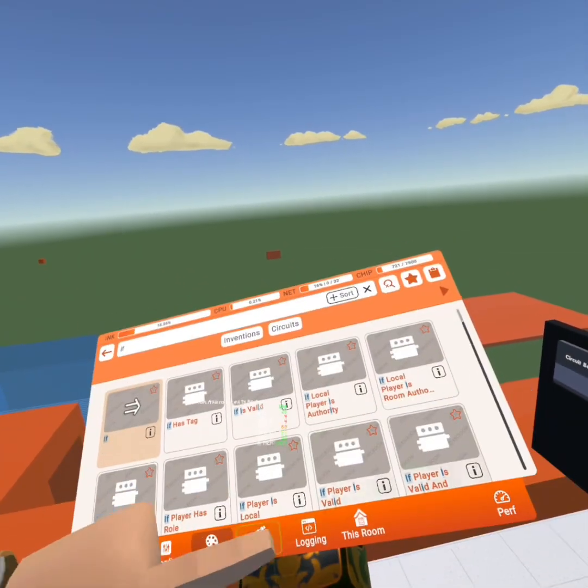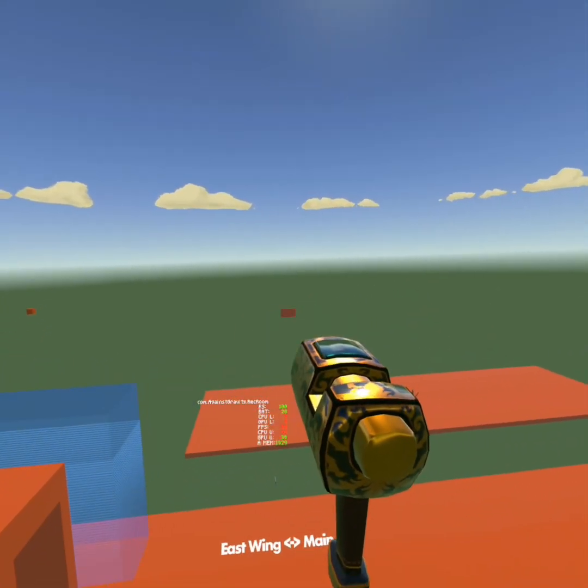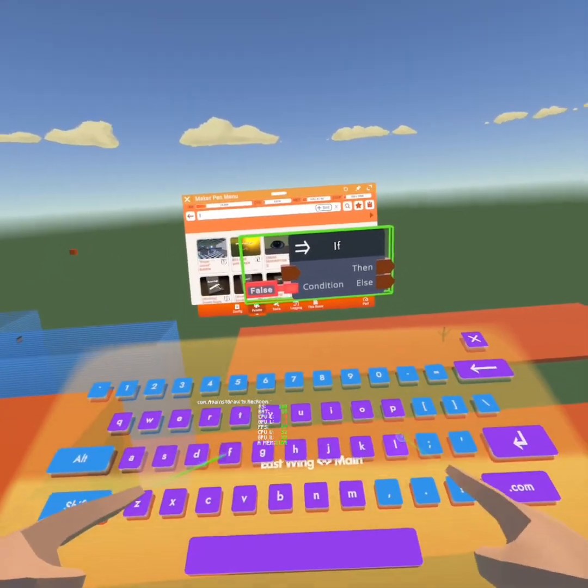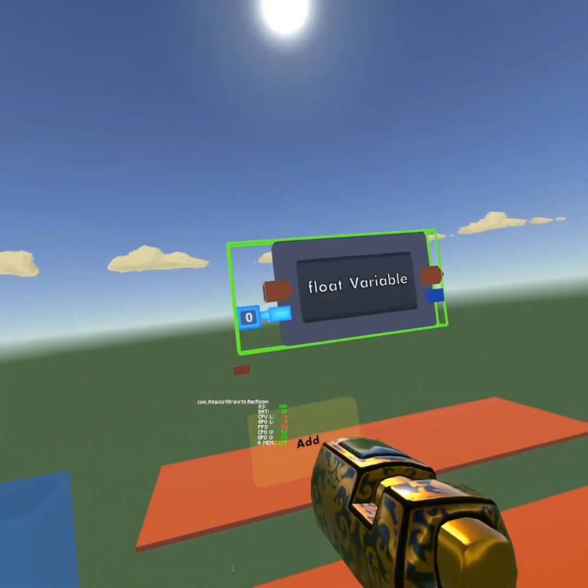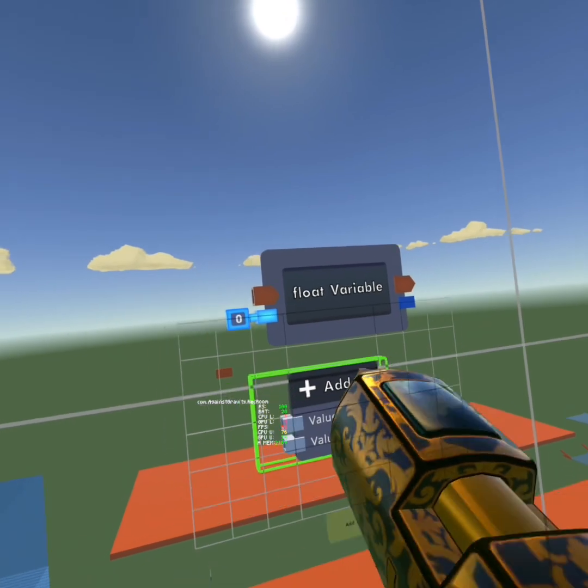First thing you want to do is spawn in an if chip. Then you're gonna want a float variable. Only spawn one for now. Then you're gonna want an add. Place it under the float variable.